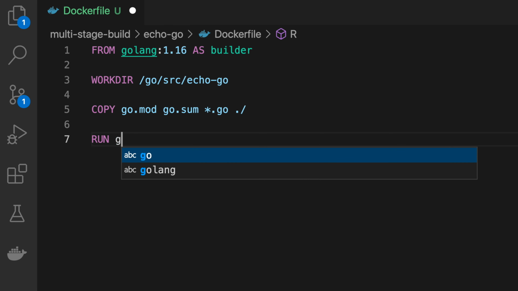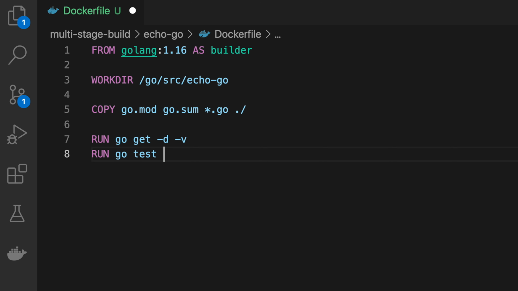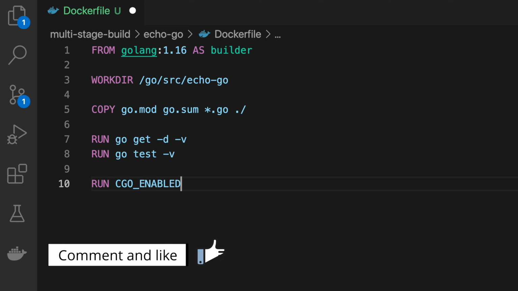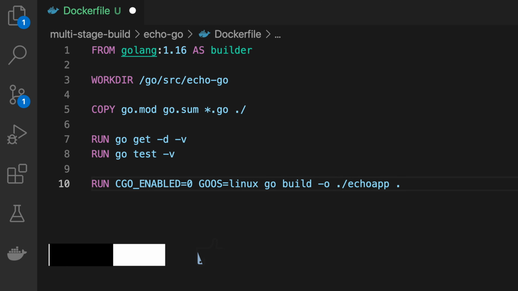Next, we want to test and compile our application. This tutorial is not about Go, so I won't be explaining these steps, but hey, if you have questions, feel free to leave a comment. I'm still learning Go myself, so I'll welcome any questions or pointers.